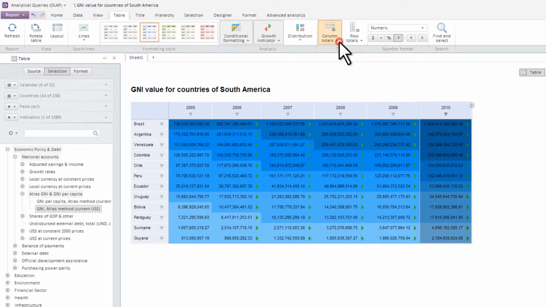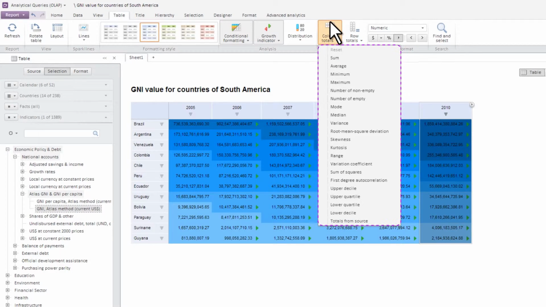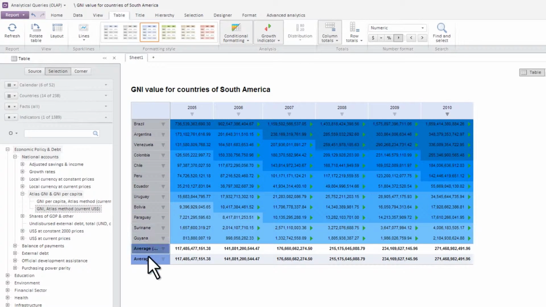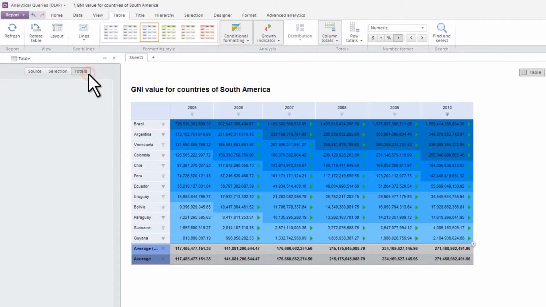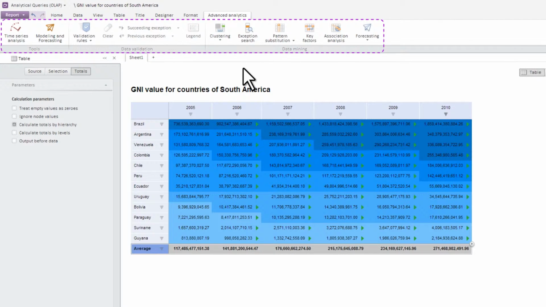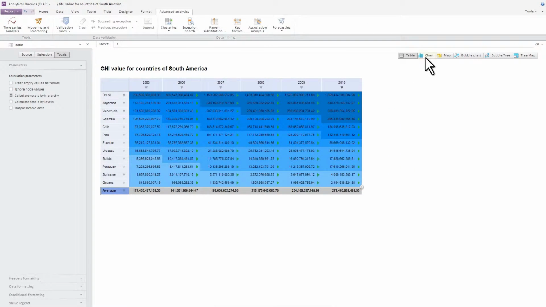Analytical queries support calculations of totals such as sum, mode, median, and so on. For example, we can estimate average gross national income of countries in South America. The report provides access to such advanced analytics capabilities as modeling and forecasting, time series analysis, and many others. We've demonstrated how to represent data in tables. Let's learn how to represent data in charts.